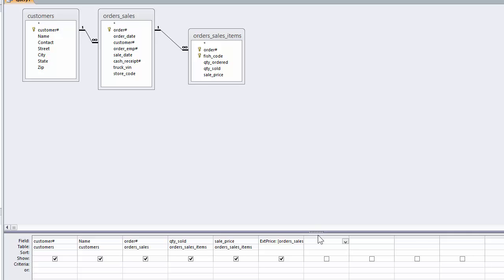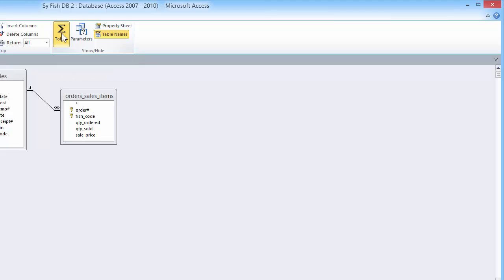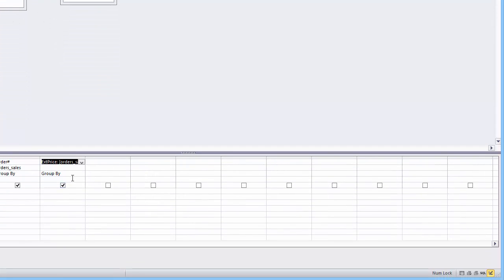Let's first go by order number. So we'll get rid of the quantity sold, get rid of the sale price, and now we've got our extended price for the order. And just like in Excel, we can use some tools to build some summations as we go. So we'll total all this, and you'll see it defaults to group by. So we're going to group by customer name, order number, and then we're going to sum that extended price.